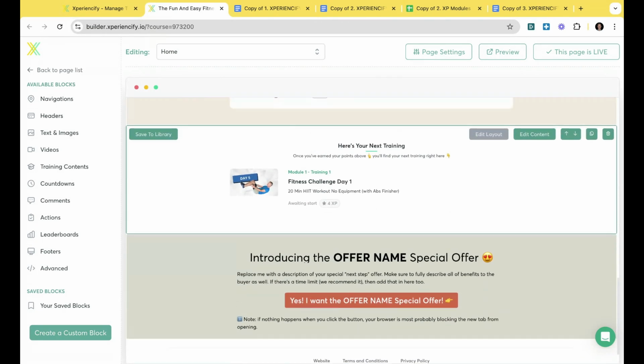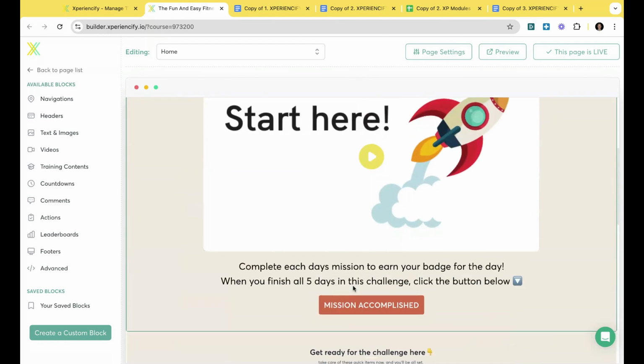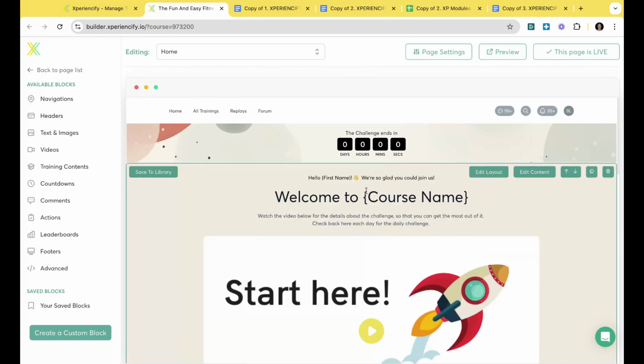And again, you can customize this page any way that you'd like. You could erase all of these blocks and start from scratch. You can put any images in here. You can do whatever you want.